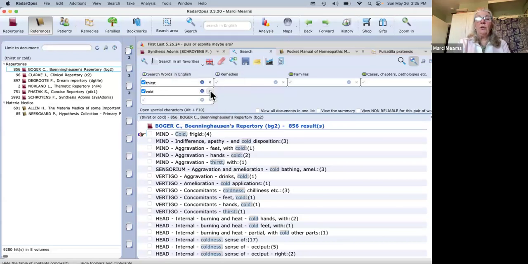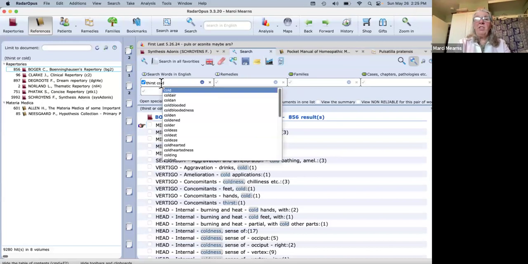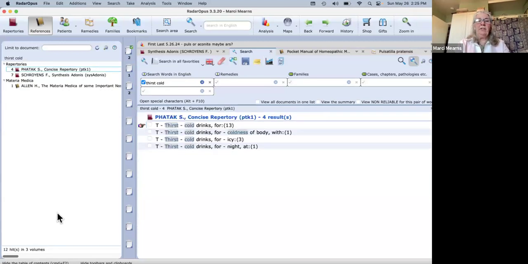Let's go back to all words in the same paragraph, but let's do this. Instead of the cold, you know what, I'm going to get rid of that. Watch this. See the X? And let's put here thirst cold. Let's put them both together on the same line. That would be as though you typed them at the top. Let's see what happens. I only got 12 hits. Oh, okay. You see the difference between putting the two words together or putting them on different lines.